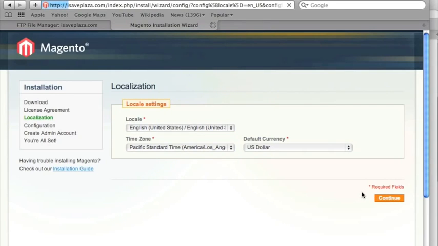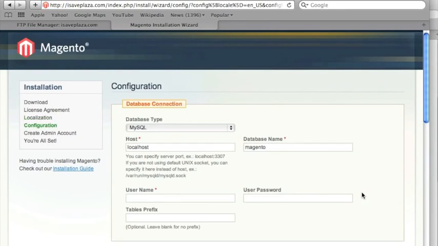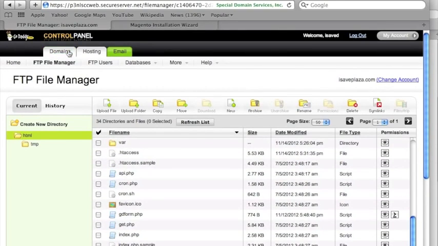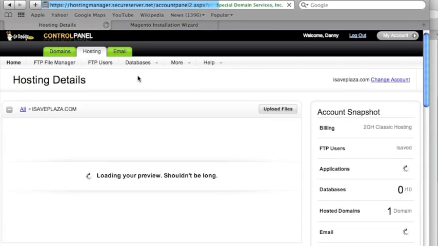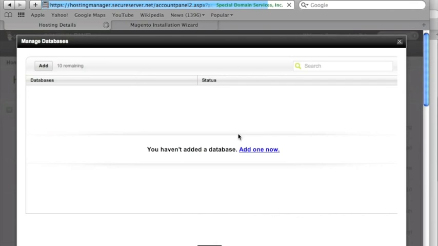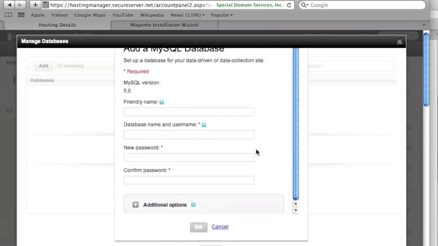So now I'm going to show you how to create a MySQL database on Godaddy, which is where you're going to enter all those credentials into this box right here. So let's go back to our Godaddy window, and where it says databases, we're going to hover over that and click on the MySQL link. Once that happens, we're going to create a new database. So we're going to click on Add One Now.